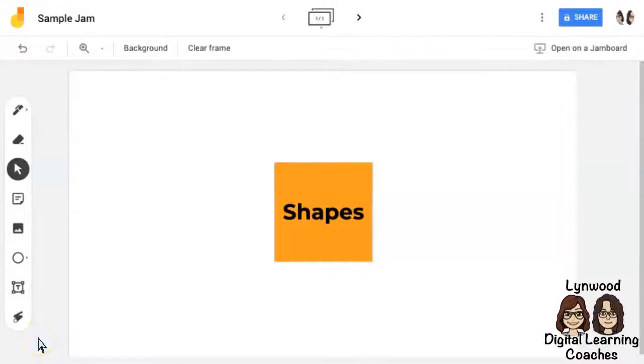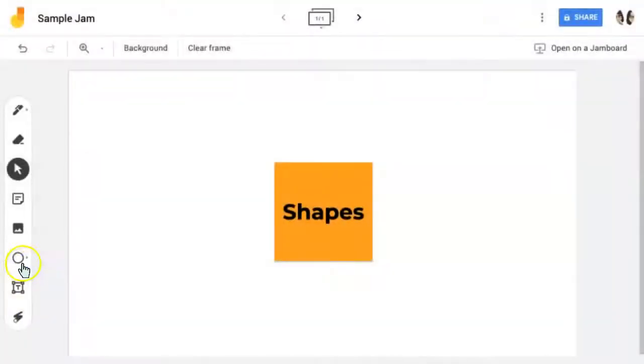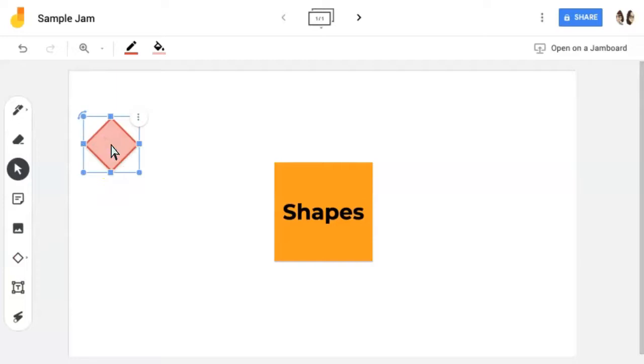You can add shapes to your Jamboard frame by clicking on the Shapes icon in the toolbar. The default shape is a circle. To see more shapes, click on it again. Here are the shapes available. To select a shape, click on it. Next, on your frame, click and the shape will appear.